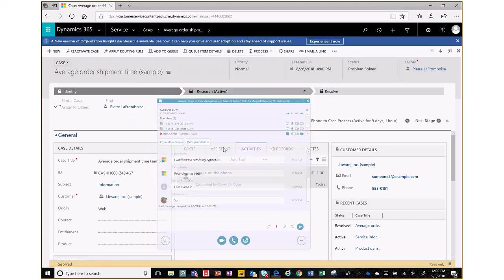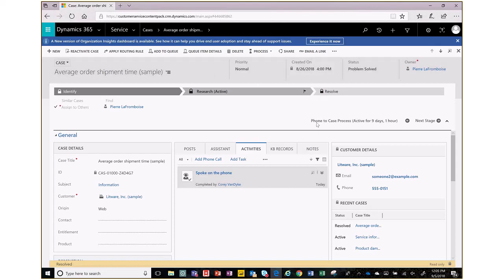Okay. And then you can resolve the issue, and then the issue shows up as resolved.